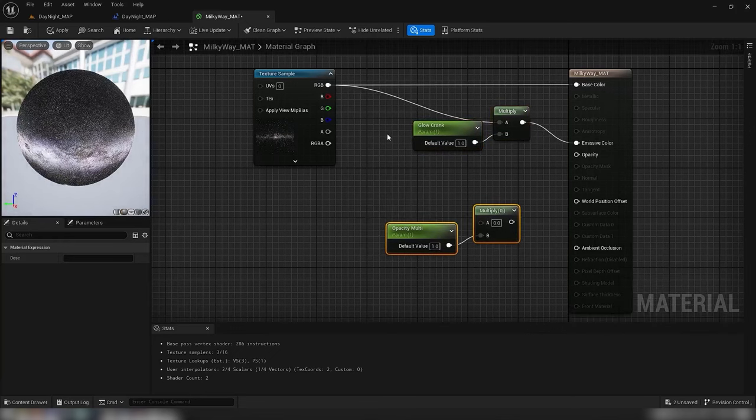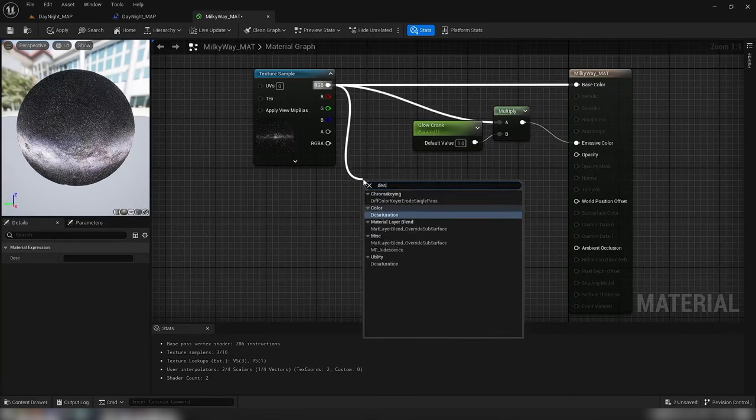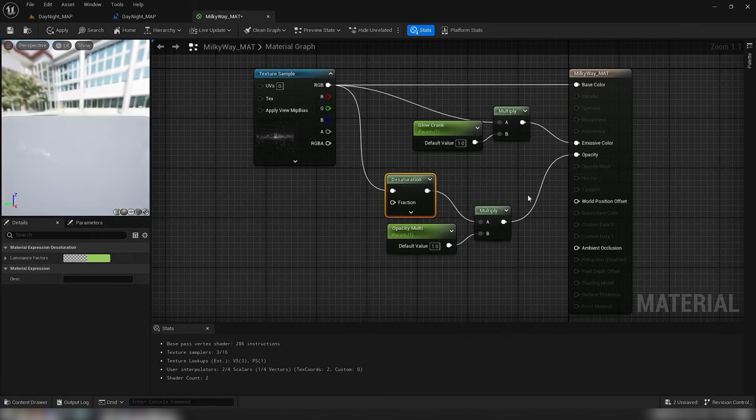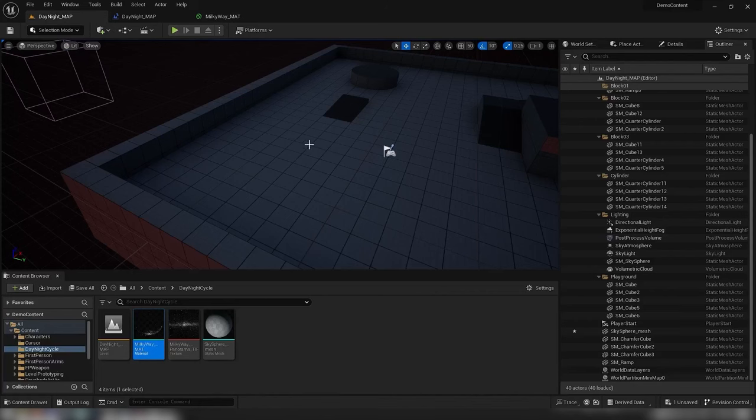As for our opacity, we better desaturate our texture. So come out of here into a desaturation, plug this into our multiplier, and then that goes into opacity. All right, brilliant. So we've got sort of a starry effect going on there.